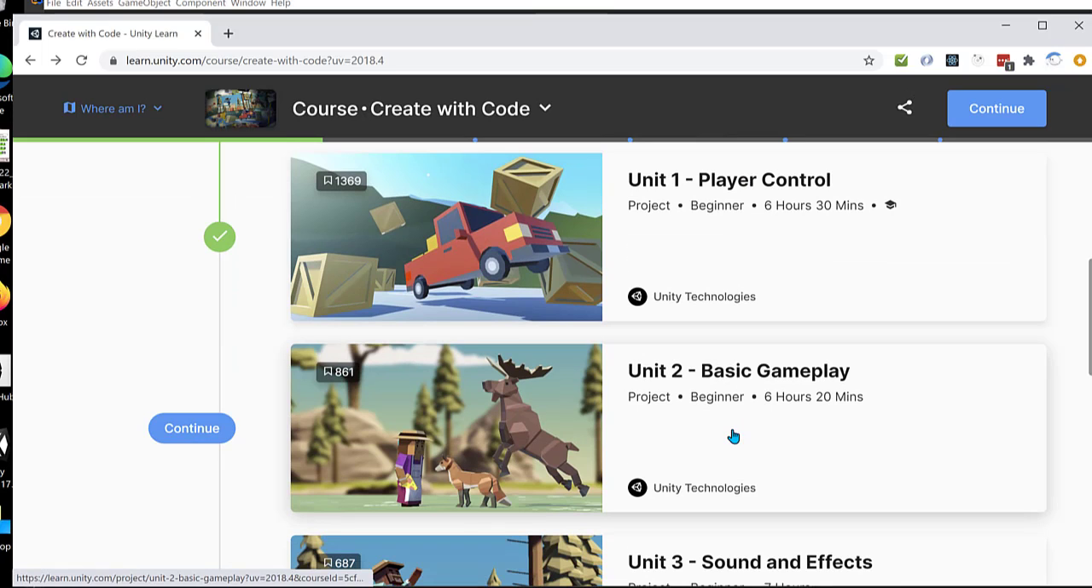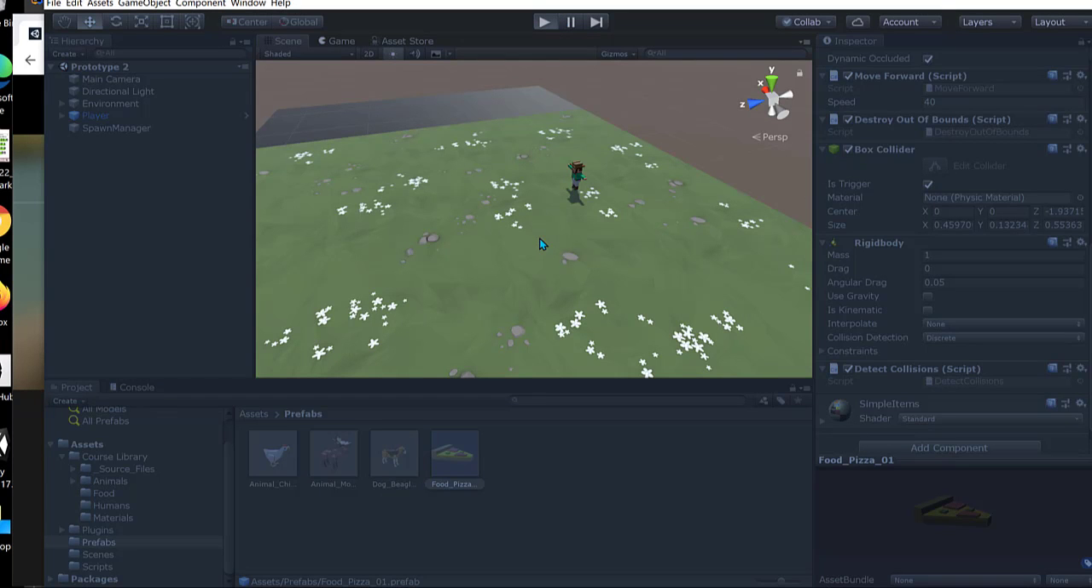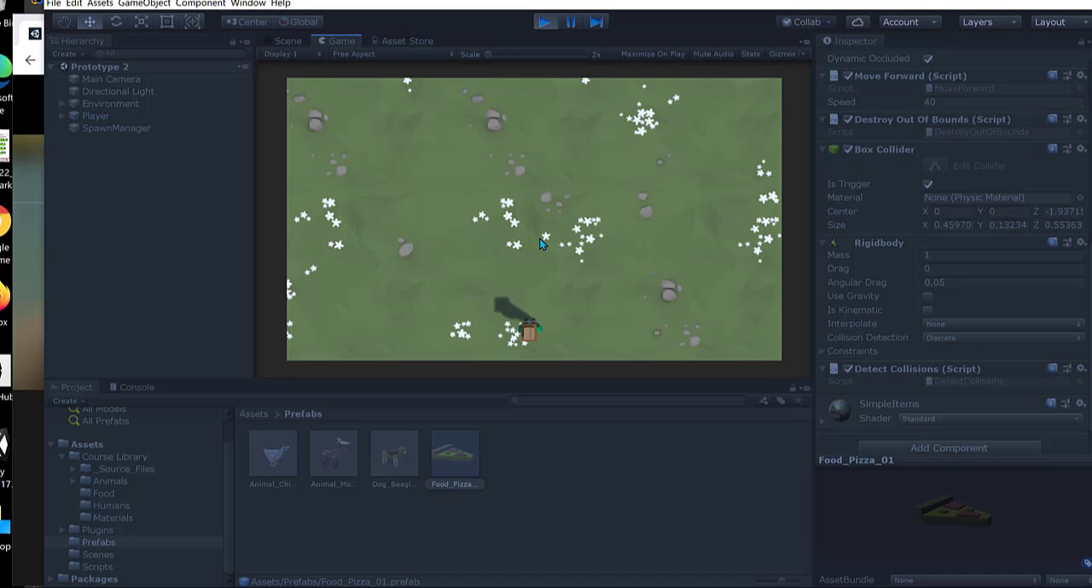In Unit 2, I learned to create a second game. If I demo this, in this game, I've learned to spawn animals at different positions, starting from the top, and at different times. I'm also controlling this farmer at the bottom, and it's throwing pizza at these animals. Once this pizza collides with an animal, the animal disappears.